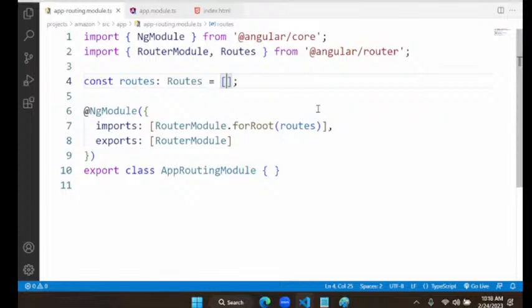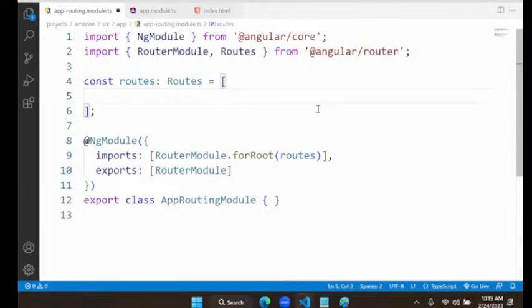How to create the route table? There is a routes collection. In the routes collection, every item is an object. In that object, first, what is the path you are expecting from the client side? You have to write path. I am expecting the path as home.